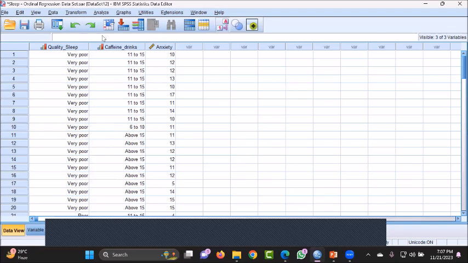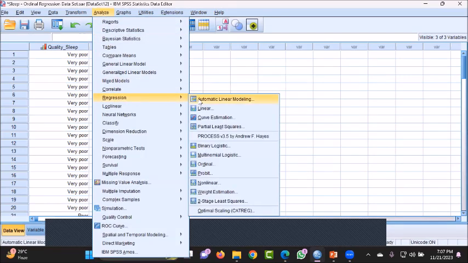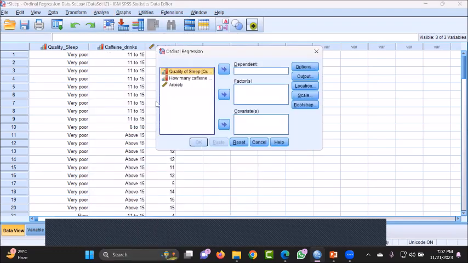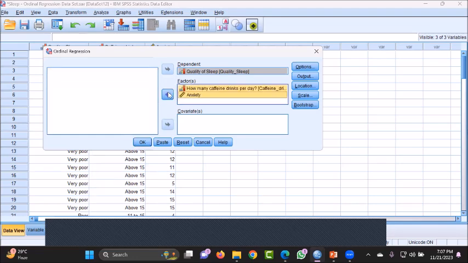Yes, sir. Analyze, regression, ordinal. Here the dependent variable is quality of sleep. And we can take the coffee variable as a factor. You can take anxiety as a covariate, not a problem, because factors we generally take as nominal. So covariate you are taking as anxiety because this is scale data.